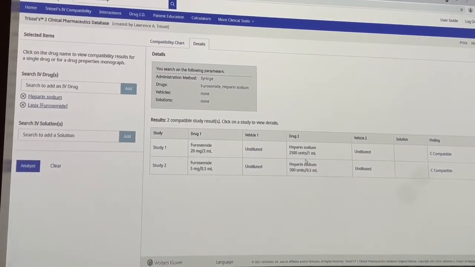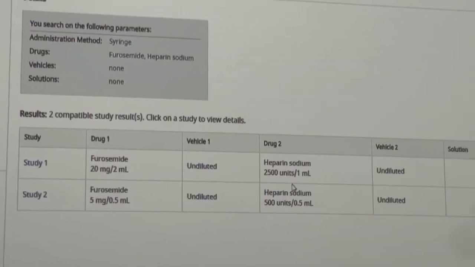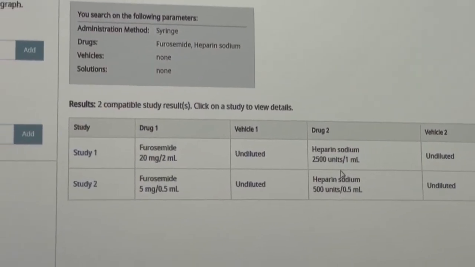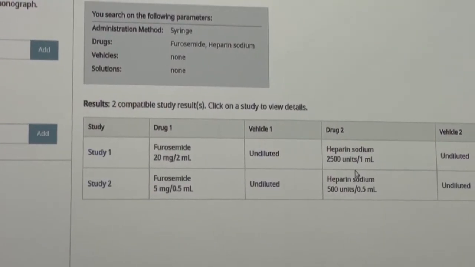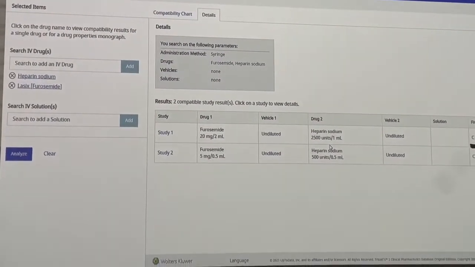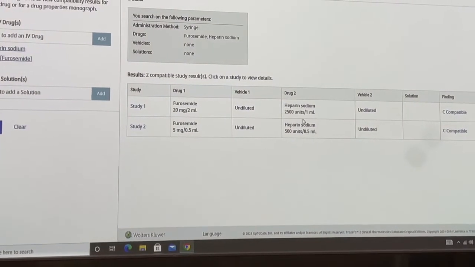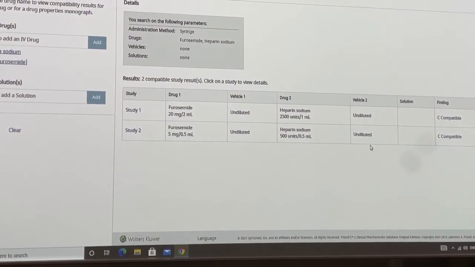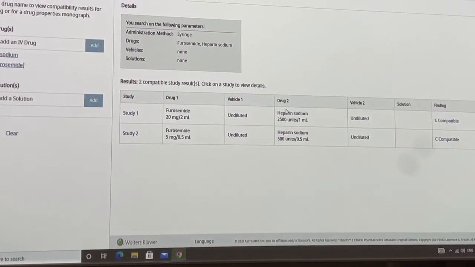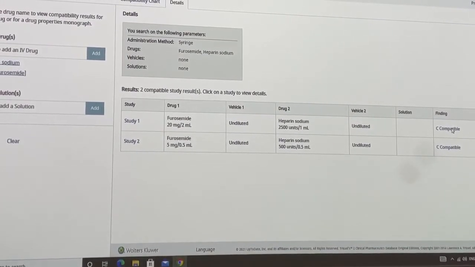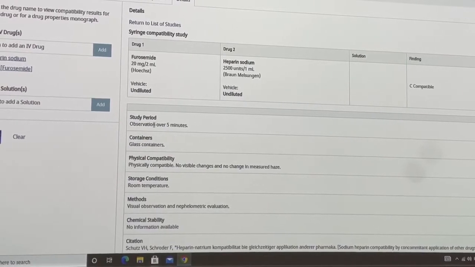Okay, so if I select here mix syringe, it will be shown. I selected syringe. So two of these studies are showing compatible. And this is the concentration, 20 milligram per 2 ml and 5 milligram per 0.5 ml. And here is the unit for heparin. If I click on the compatible one, it will be shown here.